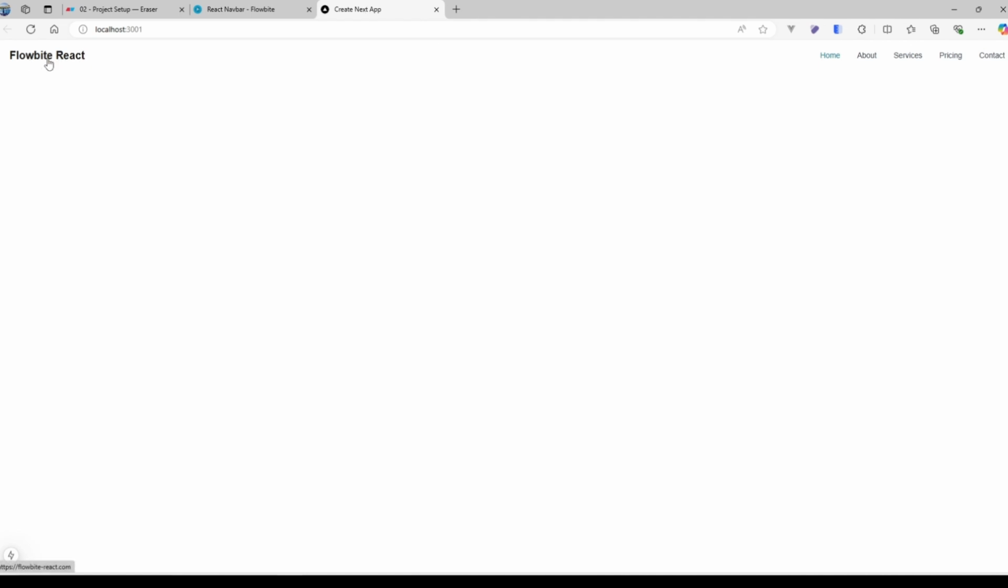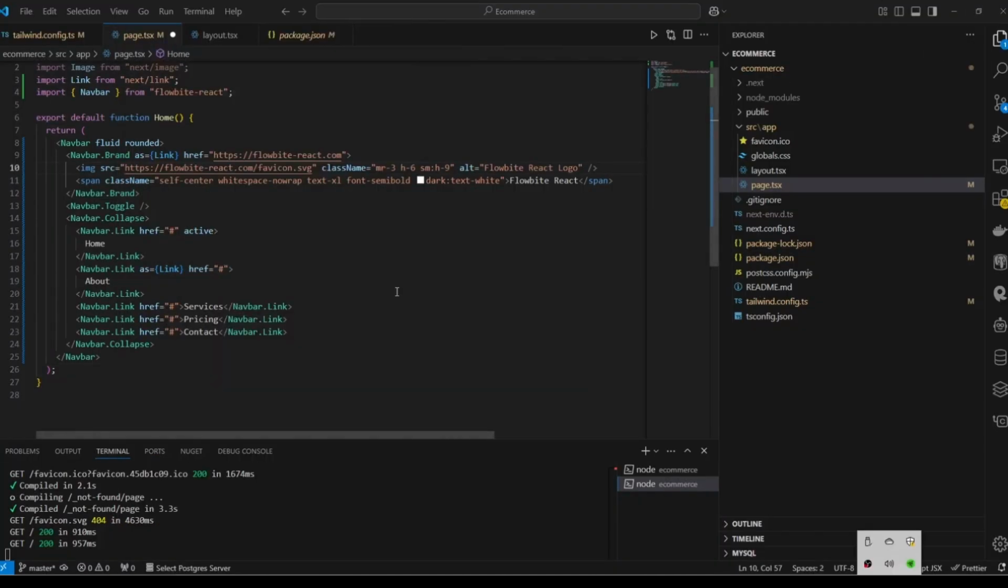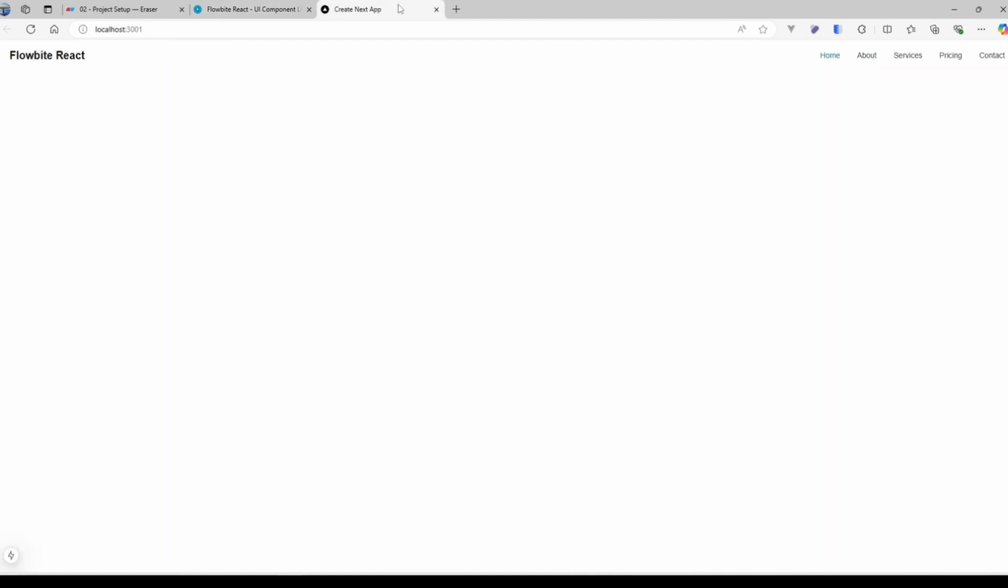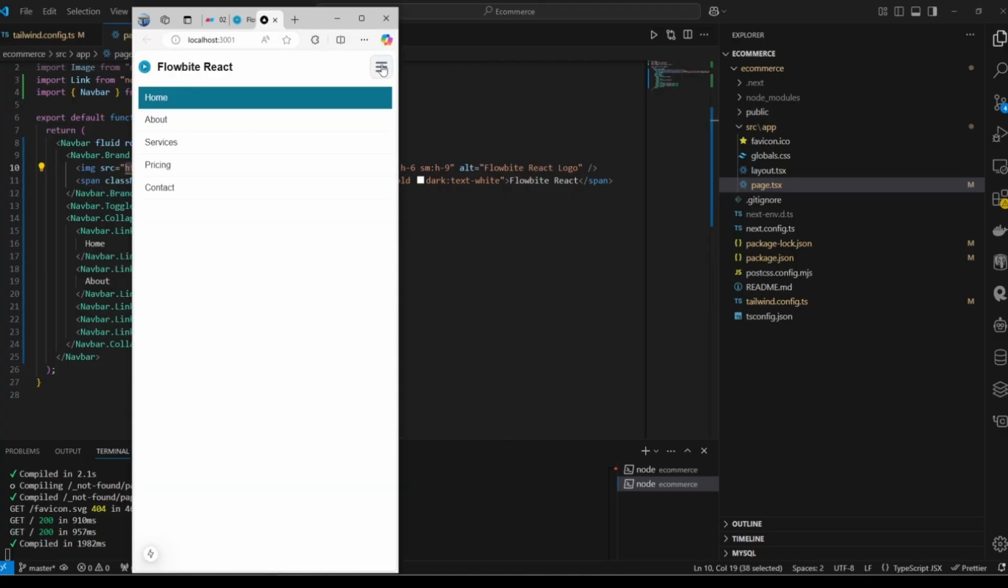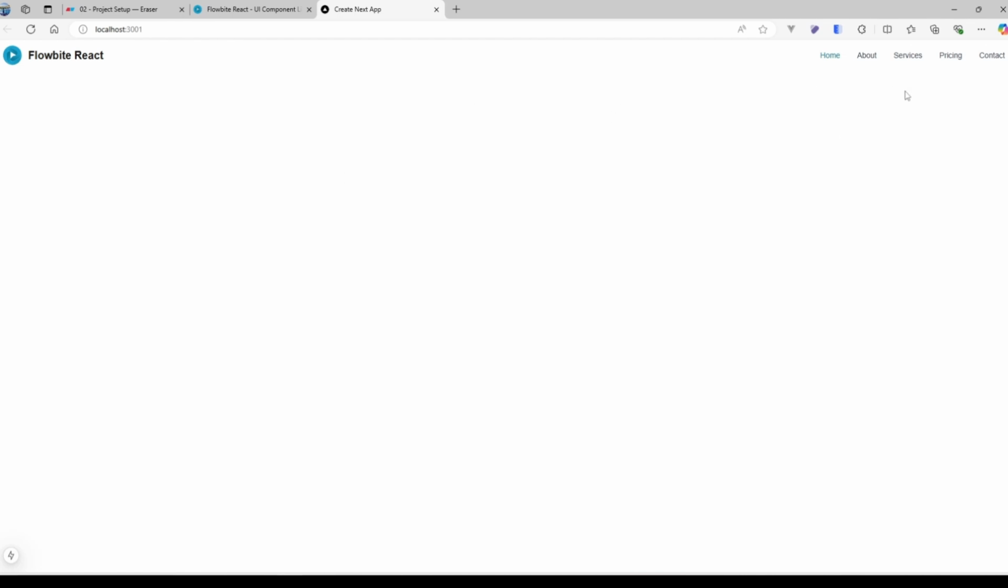And this is the navbar, and we can change this source to the Flowbite icon and Control S. And now we have the icon. So that's the navbar. If it's in mobile, we have a hamburger menu, and for the medium screen size, the Navbar is on top.